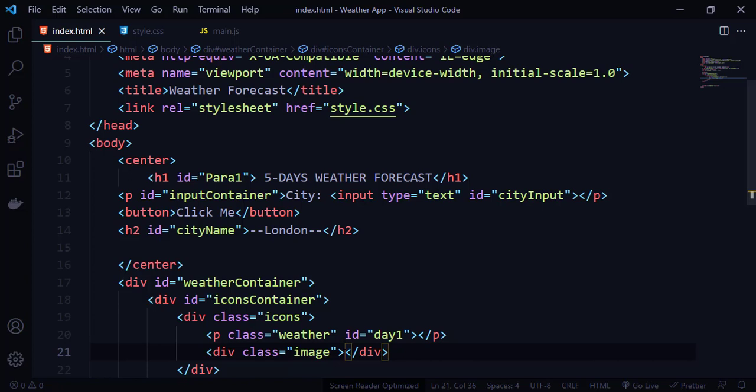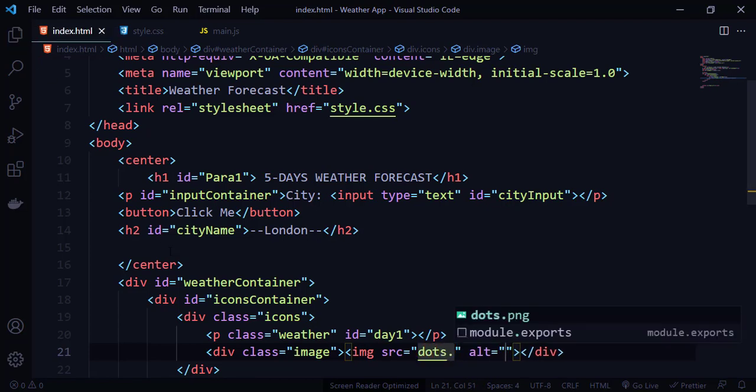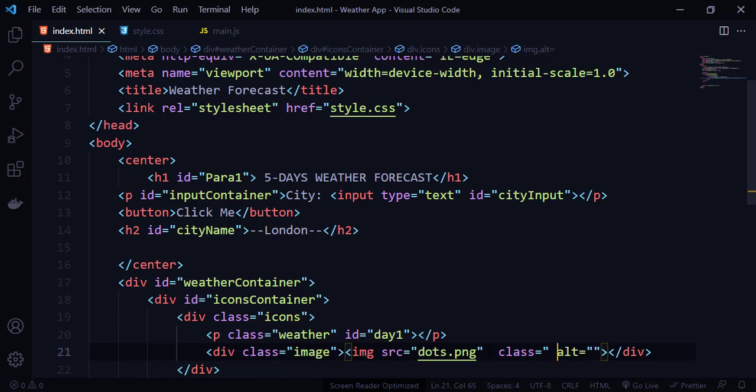Here I need to have an image, so I'm going to use the image tag. I have an image in my folder. I'm sure that you have noticed the file that I have is dots.png. So I'm going to give the class name for this image. Let me give the class as image class. All these things that I'm using here are just for the purpose of styling.